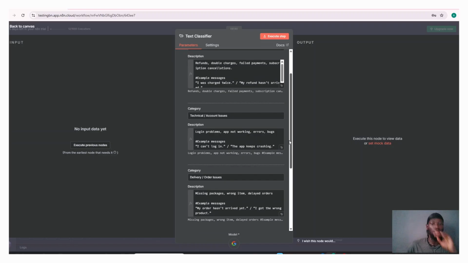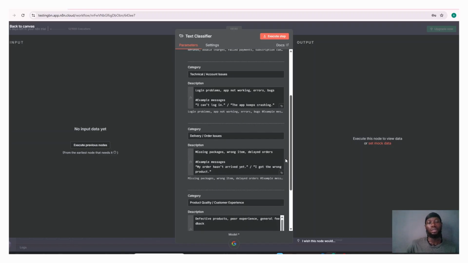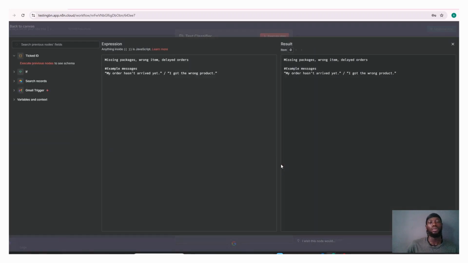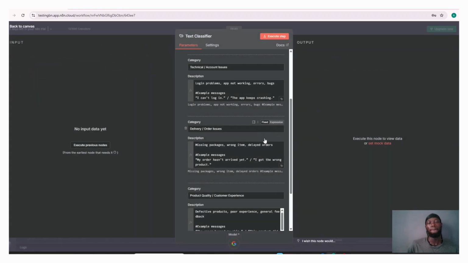Technical is maybe an app crashing or I can't log in. And we have delivery problems too. Let's say missing packages, wrong item, delayed orders. Let me show you an example of what I wrote for that. So we have missing package, wrong item, delayed orders. My order hasn't arrived yet. I got the wrong product. So queries like this go straight to the delivery or order issues department.